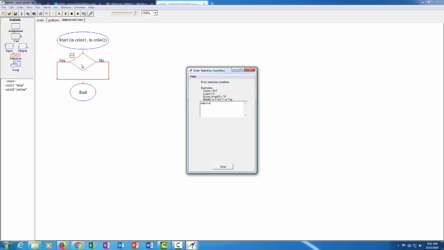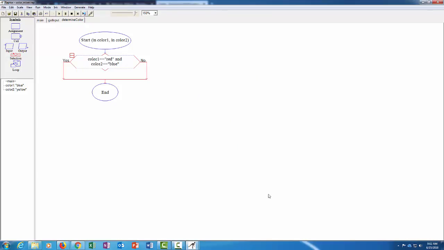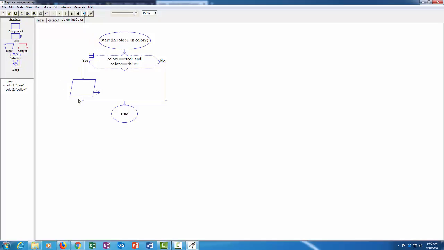If color 1 is equal to red, and, right, that's one option. Let's see, and color 2 is equal to blue. Okay. We'll come back and modify that a little bit because there's more to it than that. So if color 1 is equal to red and color 2 is equal to blue, if that's true, we can do something like output, put an output statement there.